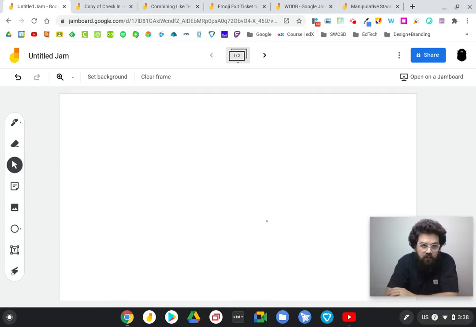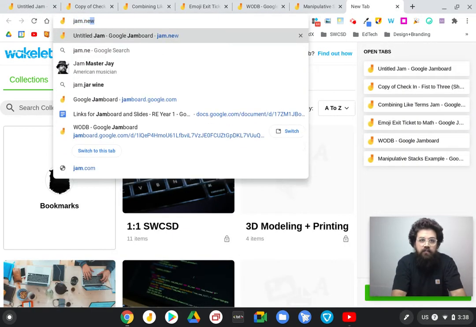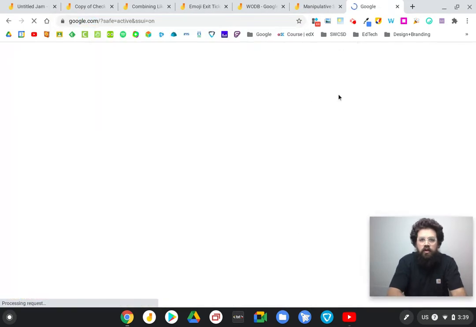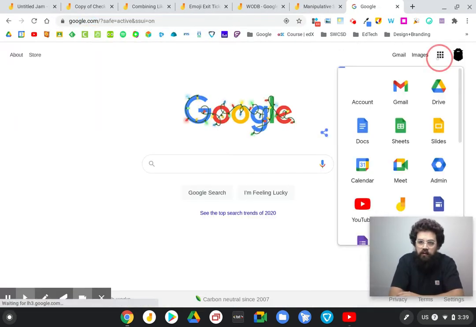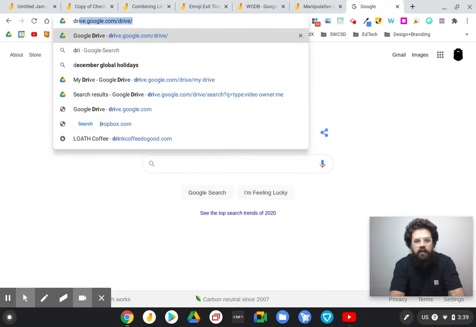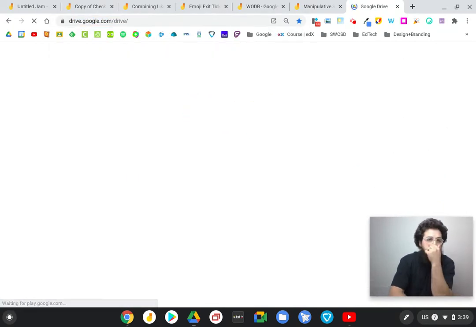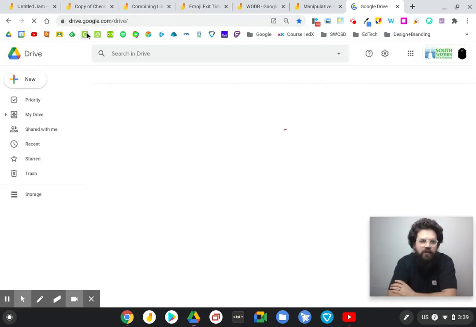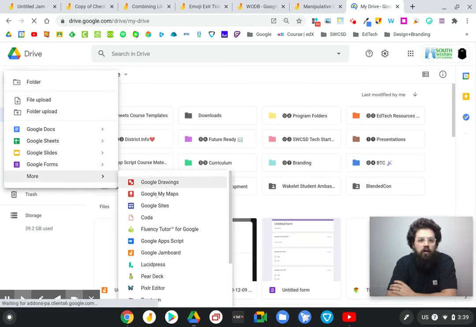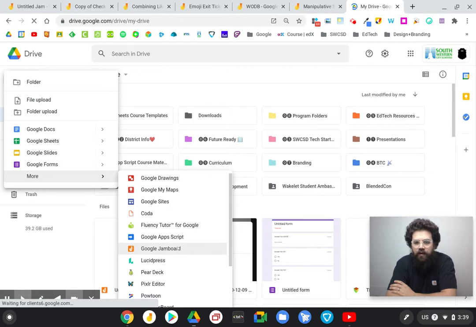So this is what Jamboard looks like. How I got to it, I just open up a new tab and type jam.new, and it takes me right to that page. Alternatively, if you're on the Google homepage or any Google app and you click on the waffle, as people call it, the app launcher, fancy name for it, you should find Jamboard there. If you're stuck in your Drive for some reason, notice how I still type that in, even though I could have clicked on that icon. And I click new, and I click more. Jamboard should be down there, right?